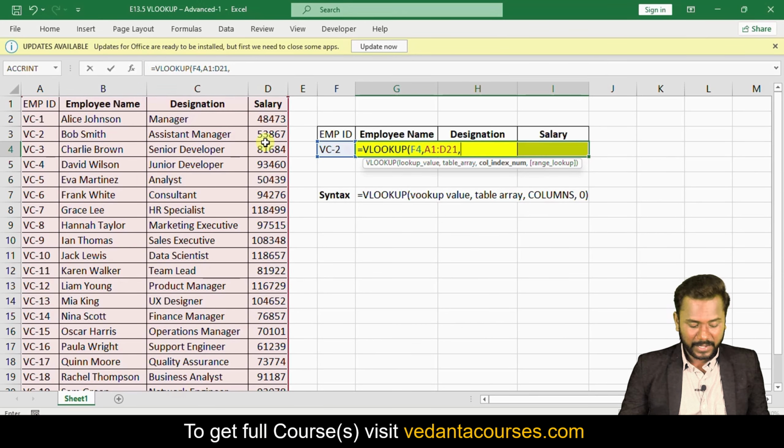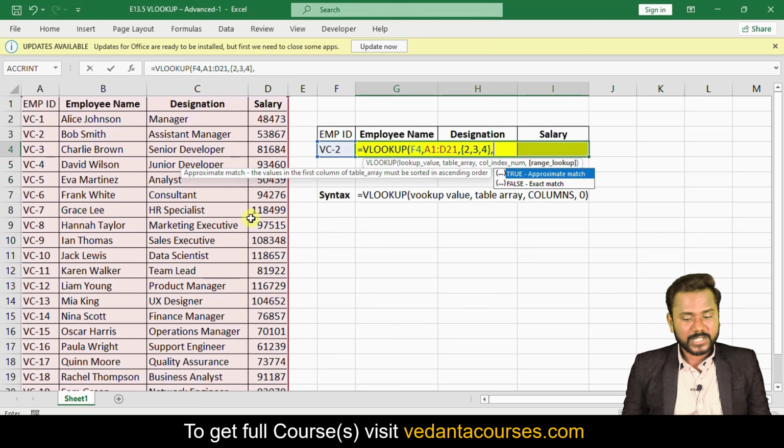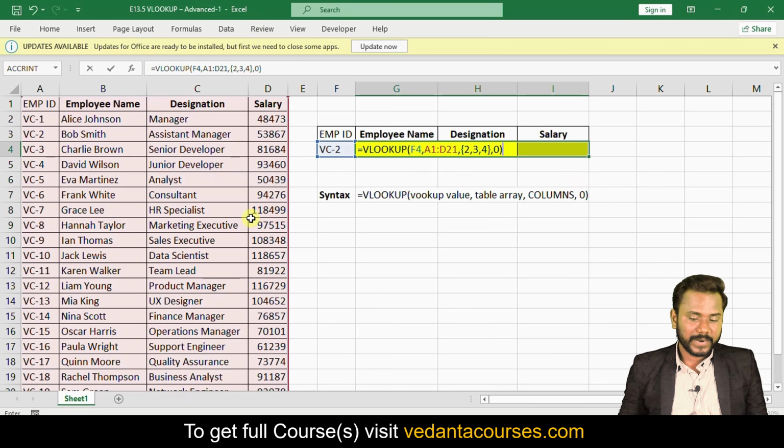But in this case, you just add a flower brace, and I need first employee name. So in this selected data, column 1, column 2, column 3, column 4. I need column 2, comma, 3, comma, 4 respectively. Close the flower brace, comma, and then you go for true, or 0 for exact match, 1 for false. I go for 0 exact match, then press enter.